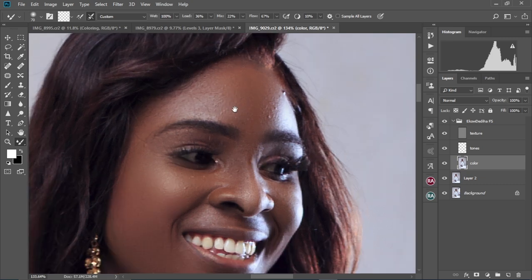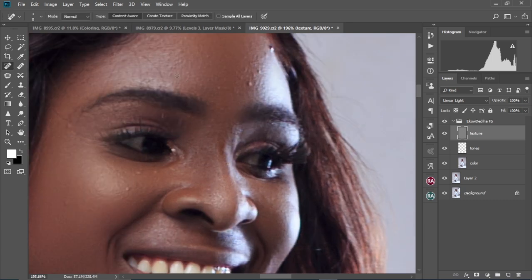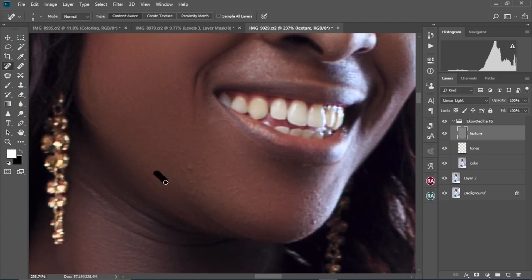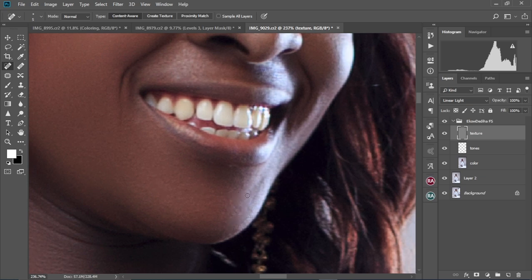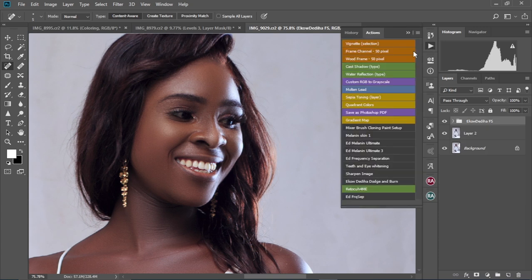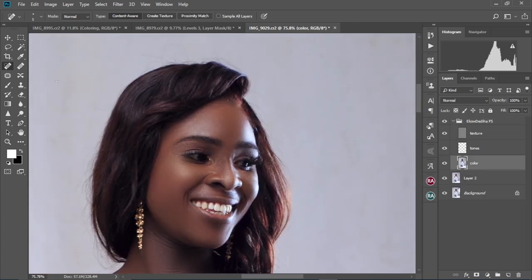Afterwards, I selected the texture layer to clear up some pimples and unwanted wrinkles and imperfections on her face using the spot healing brush tool. I selected the color layer one more time, and this time, with the mixer brush tool selected, I went ahead to smoothen the hair a little bit more.